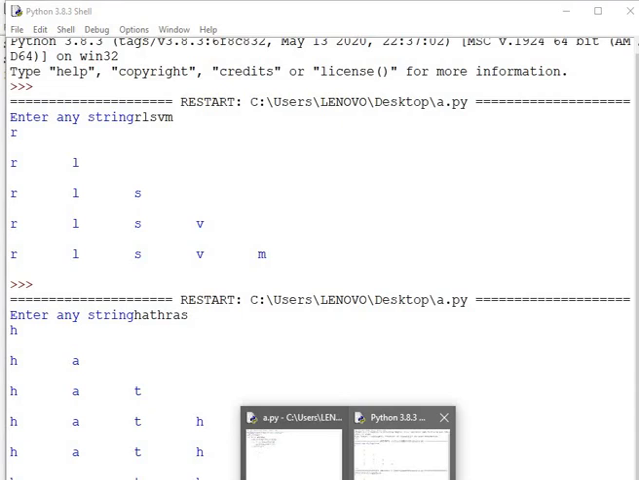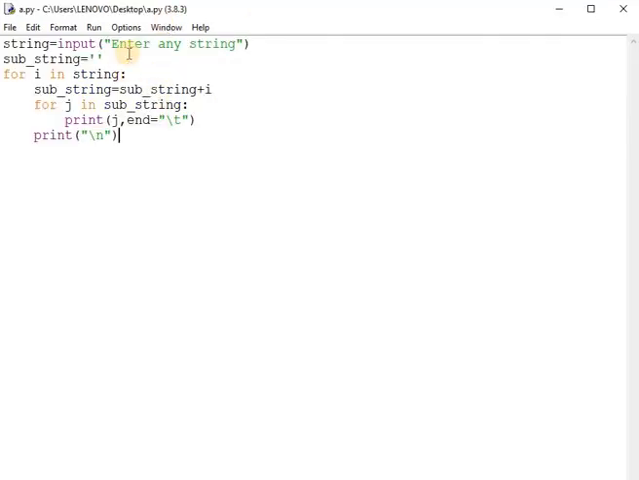Okay students, what have we done in this program? First of all, I have taken the string. Now I have taken another string that is initially blank. In the for loop, I am iterating each character of the string, and in the next line I am joining these characters to substring. And simply I am printing each character of substring. And this line moves to the new line.